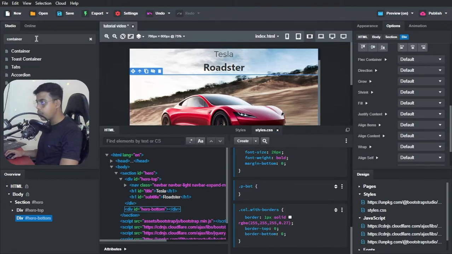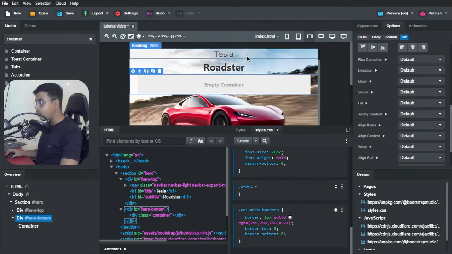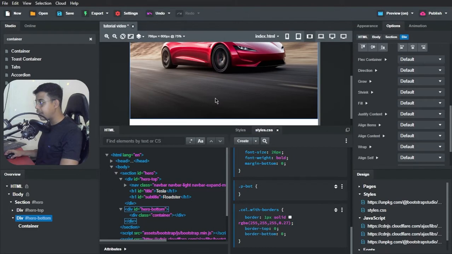So now what we are going to be doing over here is inserting a container inside this hero-bottom div. And now as you can see, it is being displayed after my subheading, an empty container. Great. So now what I want is for this empty container to be aligned at the end of our section image.